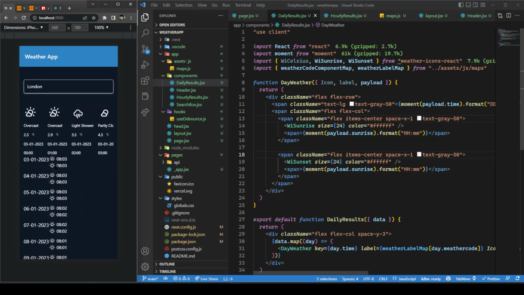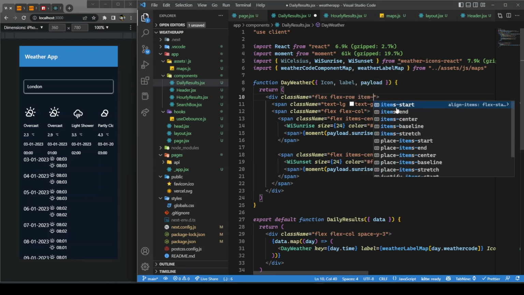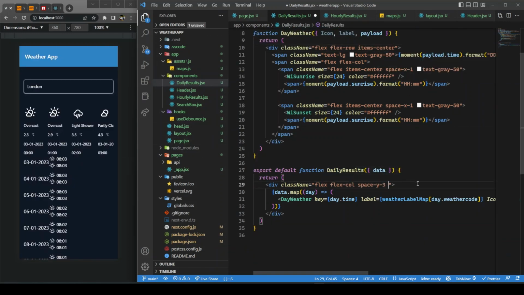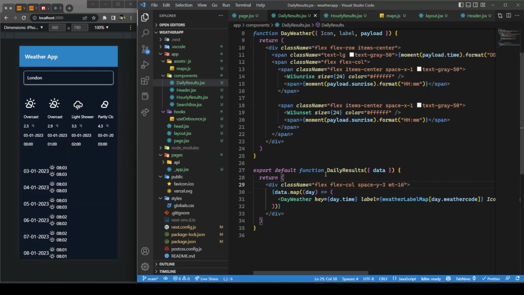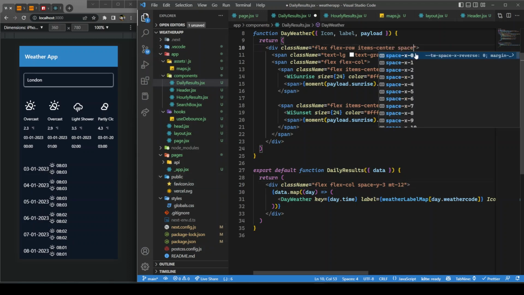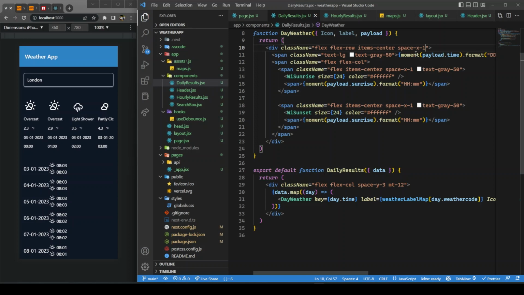So these are our timings. Now this needs to be items center. Perfect. And there needs to be a lot of margin from the top. So here I'm going to say mt 16 maybe, or let's do 12. That should be fine. Perfect. And also here we will need some spacing. So space x of, let's say, 1.